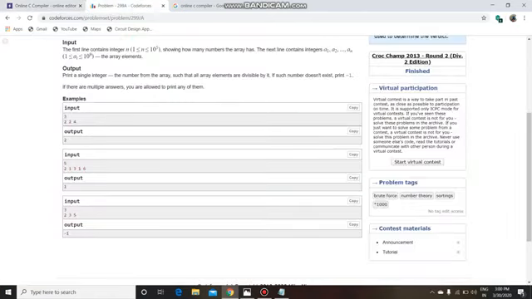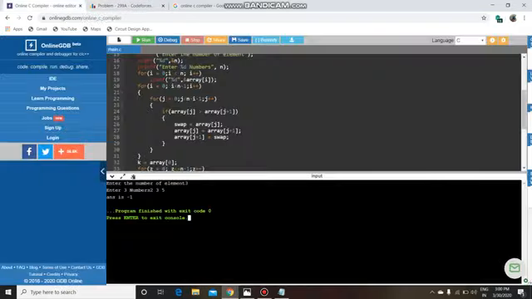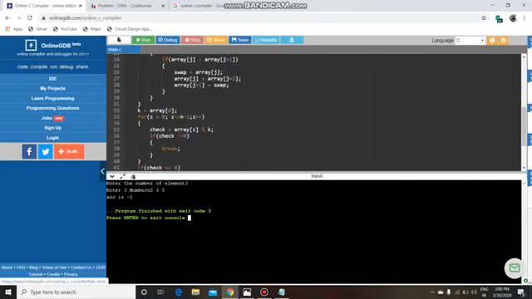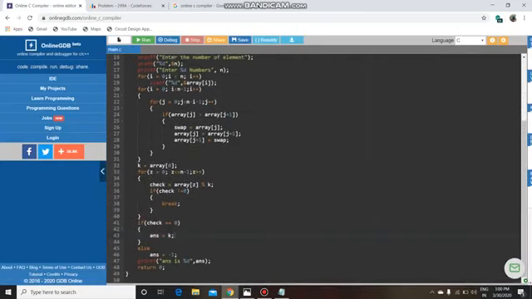As you know, print a single integer, the number from the array such that all array elements are divisible by it. For this, I showed 2 sample inputs, and if such a number doesn't exist, print -1. That's why this code is there: else the answer is -1 if check is not equal to 0.